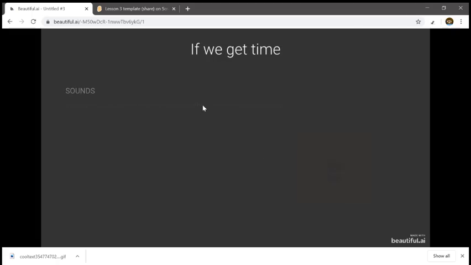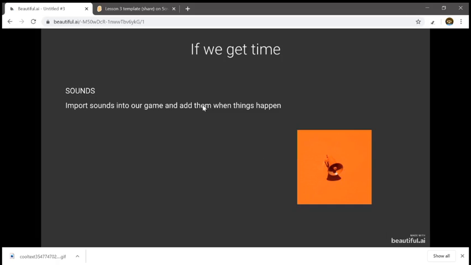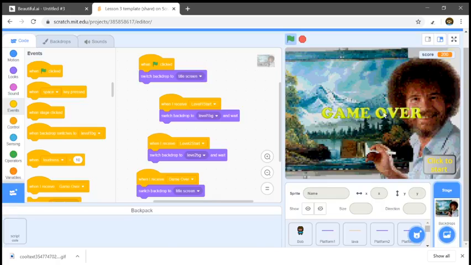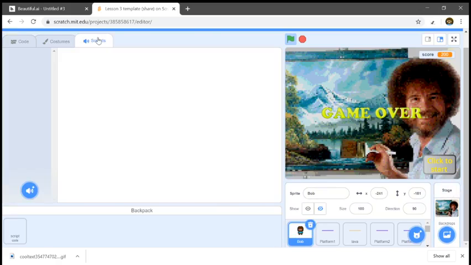Now what I haven't done yet, if we get time, I said we're going to import some sounds into our game and add them when things happen. And that is another piece of gloss on your game that makes it even better, makes it very impressive. I have already, if I can find where I put them, have I got some screens? I thought I had some.